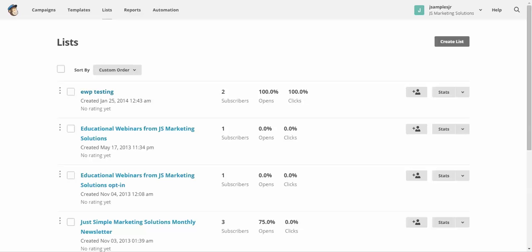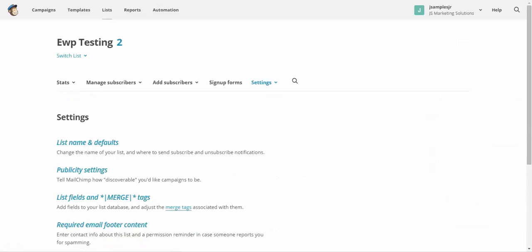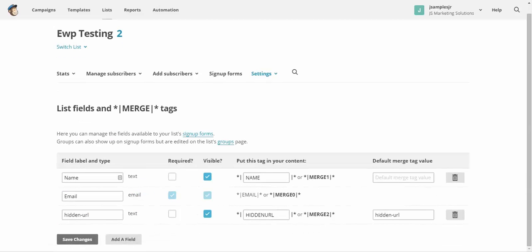So we have our selected list. In this case, it's going to be EWP testing. I've done some testing in here, so I'm going to have to use some new names. But first of all, what you want to do is go to whatever list you're going to use. You're going to go to Settings, then down to List Fields and Merge Tags. And here you will see that I've added in what's called hidden URL.